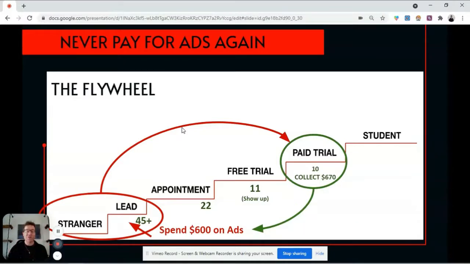And this is really where the magic happens, because those paid trials 2 weeks later, if you have the right system in place, are going to enroll as full students. Typically about half, sometimes more, but typically about half of those paid trials are going to fully enroll. And if your tuition is at $150 a month, which we recommend, if you're not at $150 a month, that is a good place to start for your tuition.